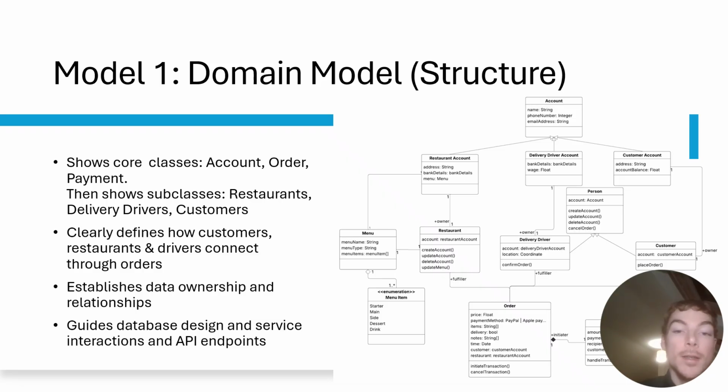For the architect, this model is important because it defines the data ownership relationships and the basis for all the database schemas. It also shows how the order workflow progresses from customers to restaurants and delivery drivers. Overall, this model shapes the underlying data-driven architecture of the application.